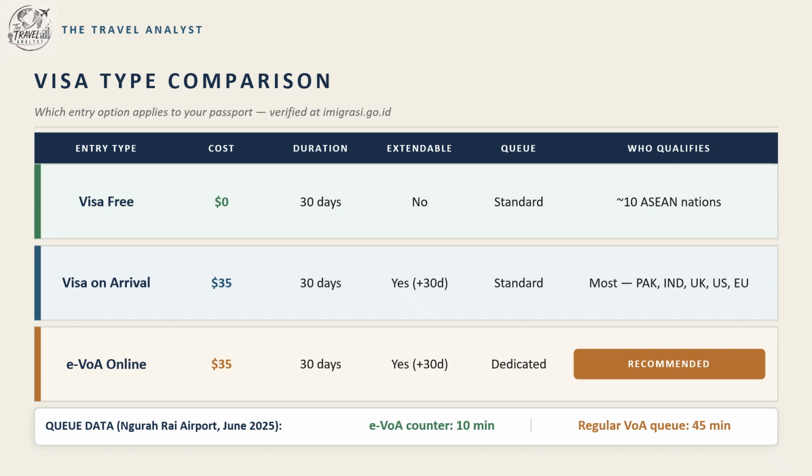The e-VoA is the online version of the visa on arrival. Same $35 cost, same duration and extension rights, but you apply before you fly and get a dedicated queue at the airport. Here is the data from my visit in June 2025. e-VoA counter took 10 minutes. Regular VOA queue was 45 minutes. Same price. Completely different experience.